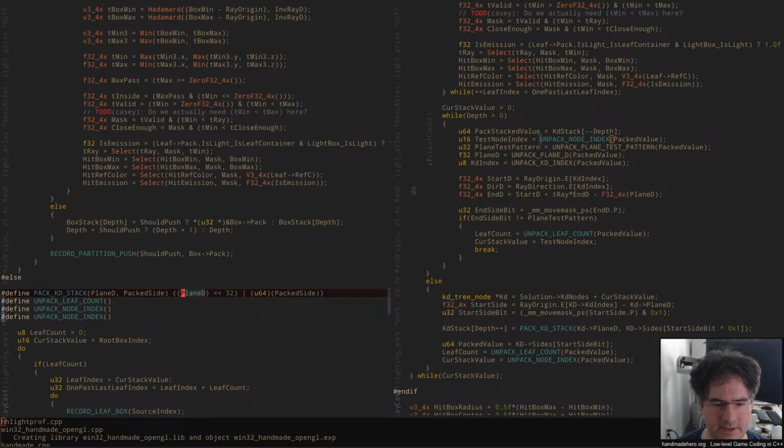So we want to move the plain D up to the high 32 bits, and we want to move the packed side in. The problem is we want it to treat this thing as if it's a U32 value. So what we really want here is more like this. We want it to load this thing as if it's a U32 value, even though it's not. And then we want to convert it to a U64 value to shift it up, which is really wonky.